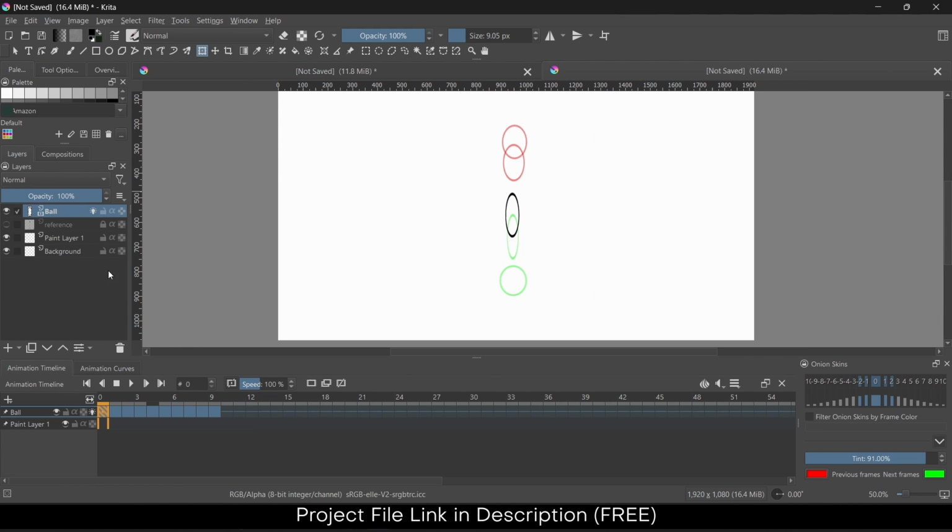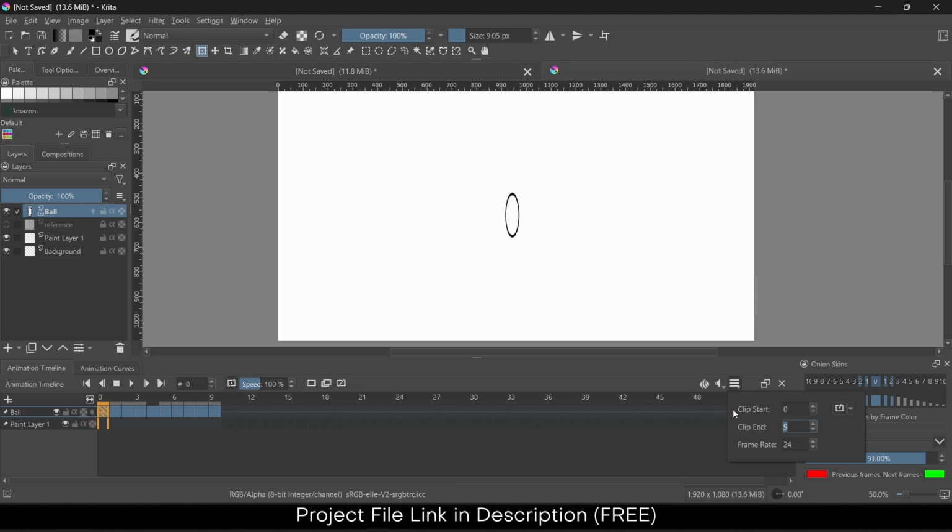Let's hide the reference layer and switch off this onion. Let's play the animation, and before that let's change it to 9. Click on play. Looks good to me.